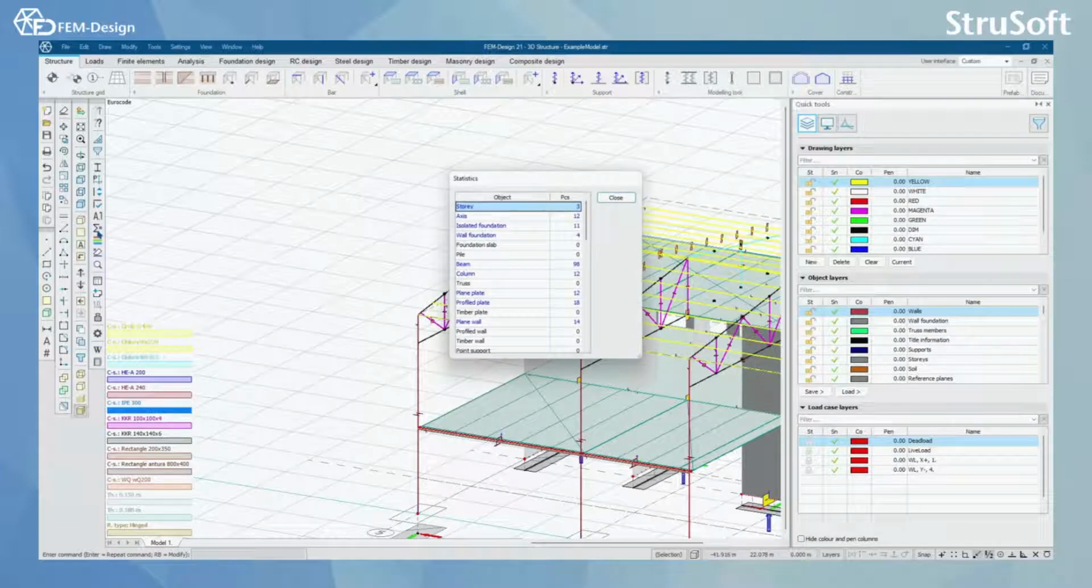This is quite an easy way to check what you have in your model or in your structure at that time. You don't have to select anything, you just press statistics and you will get a quick view of what you have already in your model.